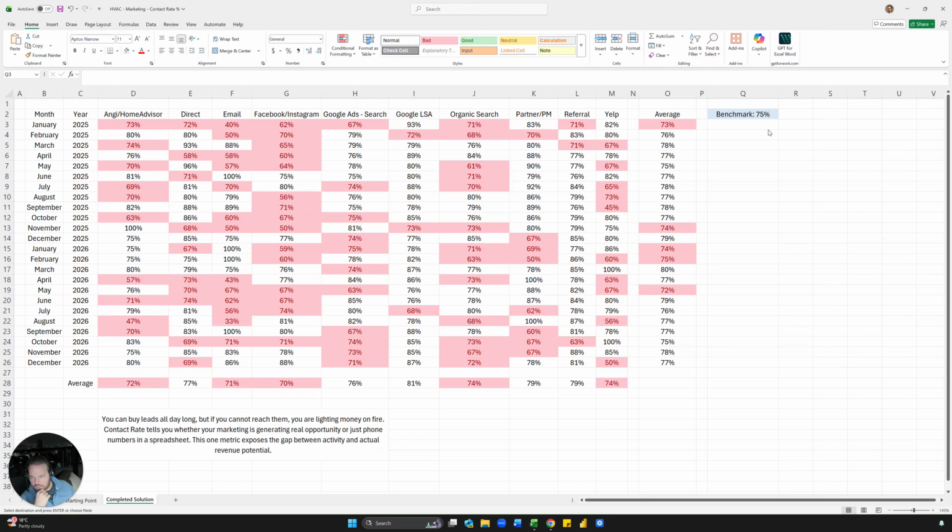You can buy leads all day long, but if you can't reach them, you're just lighting money on fire. And so contact rate is going to tell you whether your marketing is generating real opportunity or just phone numbers in a spreadsheet. And so here we're going to expose the gap between activity and actual revenue potential.